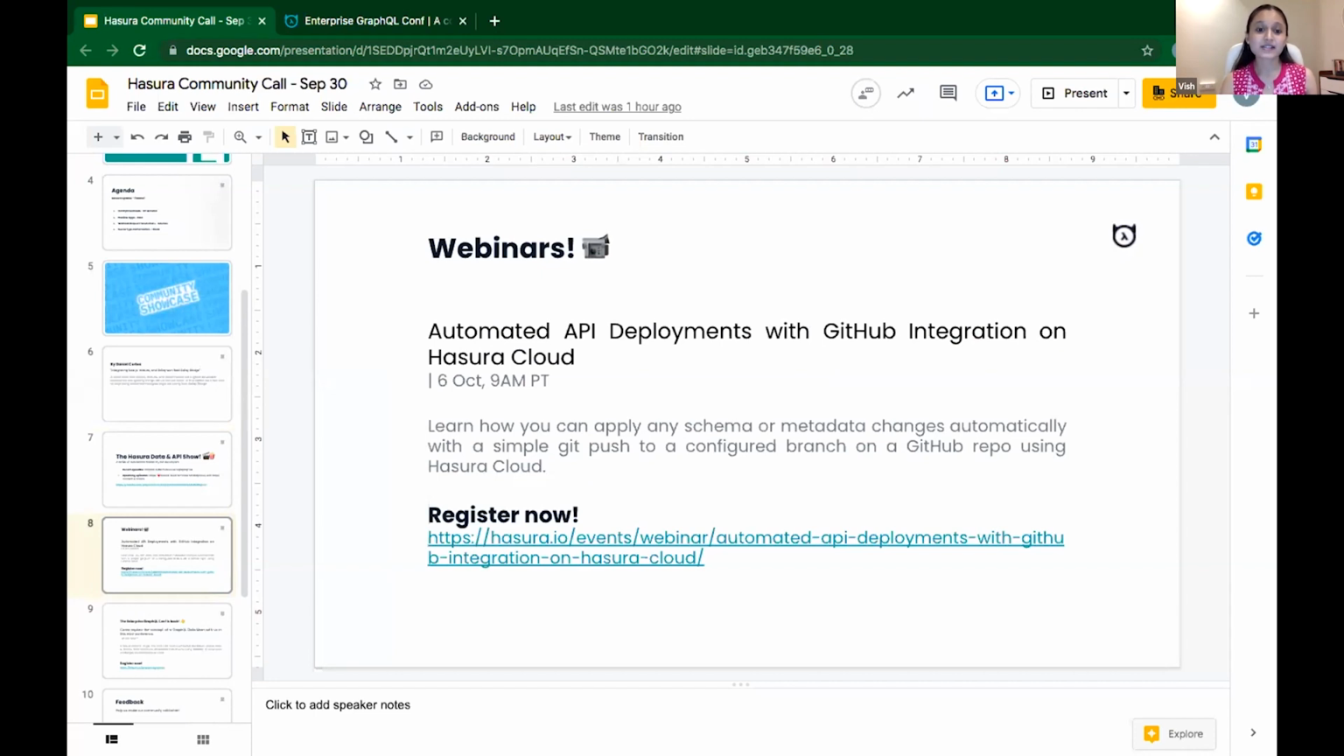There's also an upcoming webinar that we'd love for you to join us for. It's about automated API deployments with GitHub integration on Hasura Cloud. We recently launched our GitHub integration on Hasura Cloud that you can use to apply any schema or metadata changes automatically with simply a git push. So make sure you save the date, 6th October, 9 a.m. Pacific time, and register to join us to learn how to use the GitHub integration on Hasura Cloud.